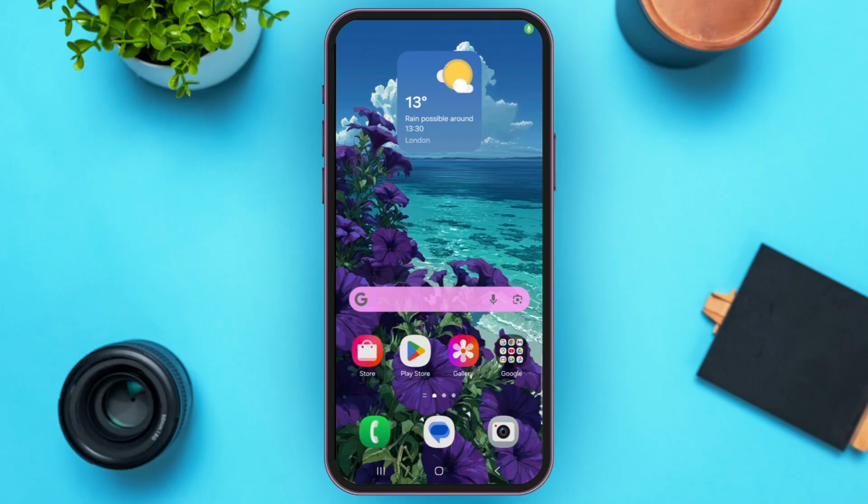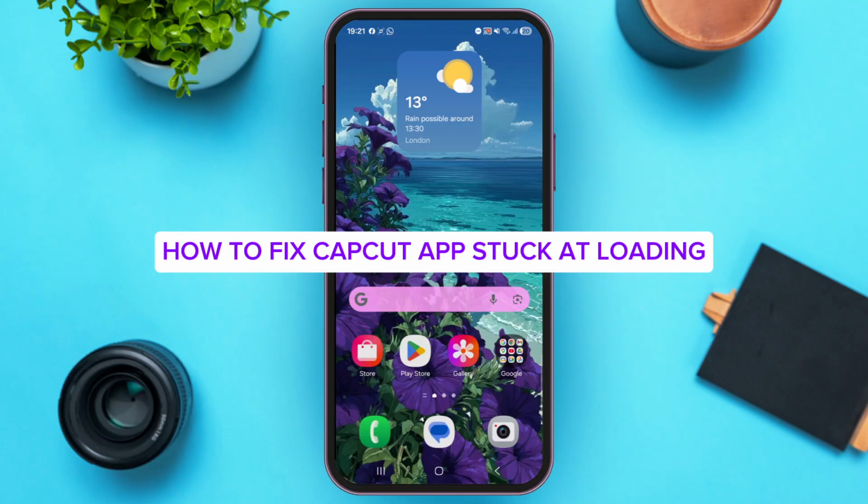Hey guys, welcome back to our YouTube channel Login8, and in today's video I'm going to guide you through how to fix CapCut app stuck at loading.